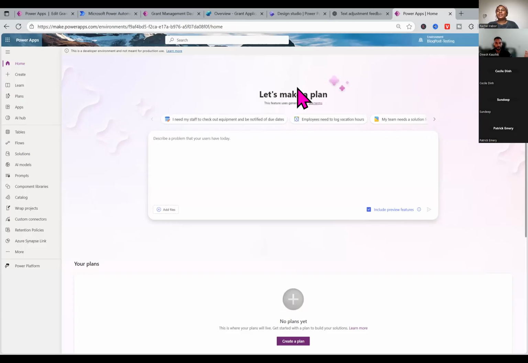Okay, perfect. Can you see my screen? Yep, I can see. Okay, great. So this is Power Apps, make.powerapps.com. This is where I'm currently in right now. And I have different tabs open. In case it's not fast enough, I'll just take you through what I already have here.